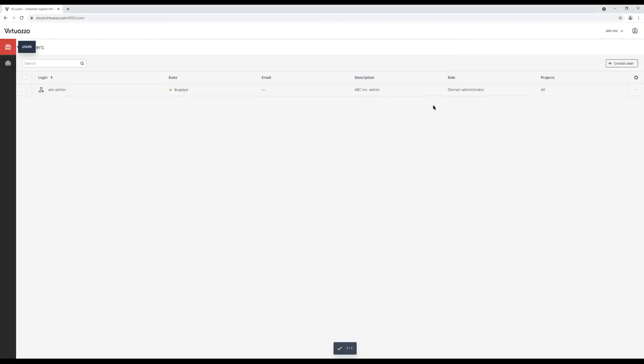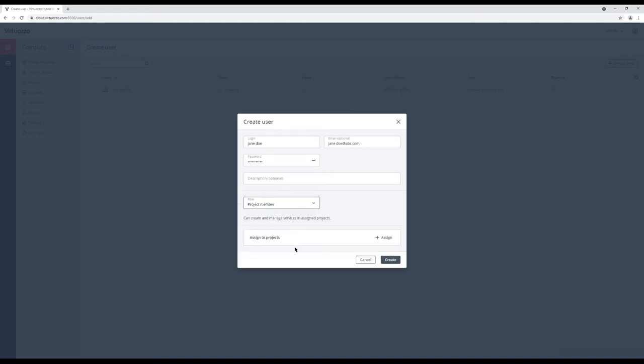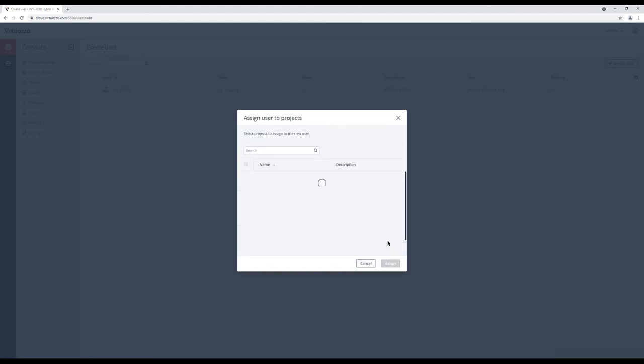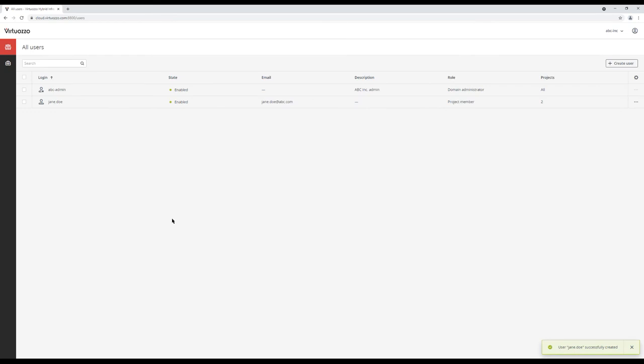Let us create a user for Jane first from the User View. I will press the Create User button and fill in the details. We will leave the description blank this time and select the Project Member role. From here, we are allowed to assign this user to some projects of our choosing. Now press Create, and the user is done.